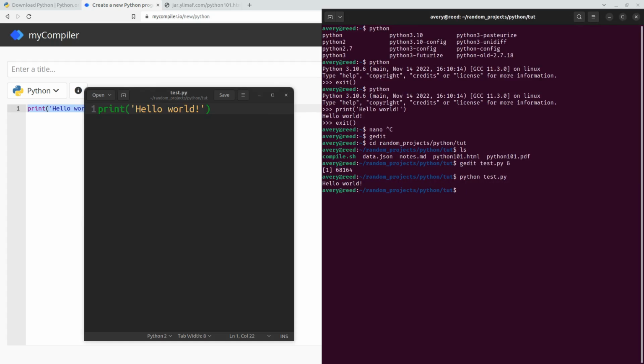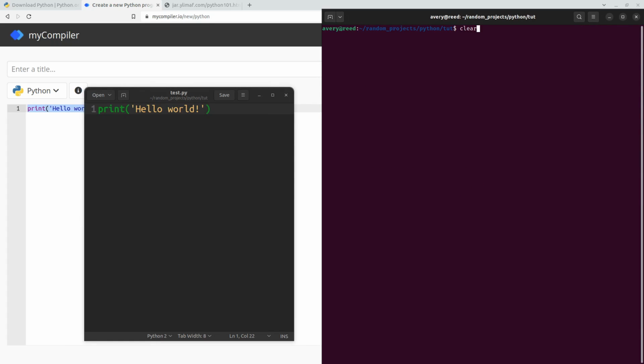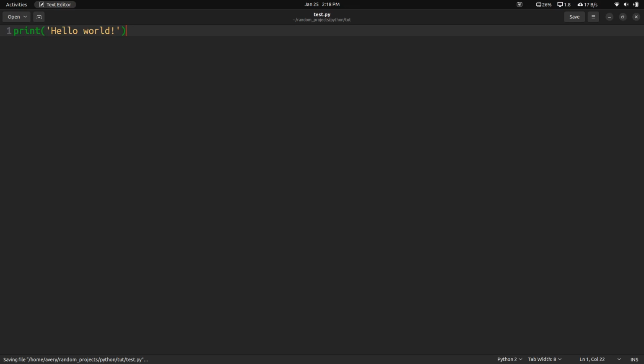So let me toss the terminal over here. We'll clear that. We'll get ready to run it, and let's make this a little bit bigger. So what this is actually doing is plain and simple. It's just printing out hello world, but we're going to get back and explain how some of this works.